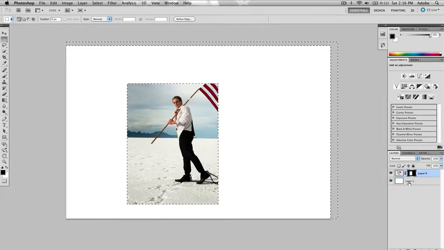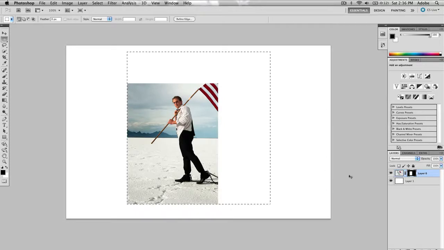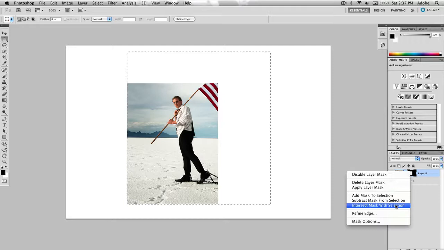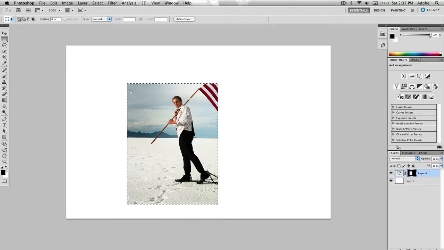So I shouldn't have deselected here. If you go ahead, select this again and right click, intersect mask with selection in order to get the same selection here. What I want to do is just click Command J on the Mac, Control J on the PC to make a new layer via copy, which is just copying what I had selected to its new layer. So basically, I now have just him on a new layer.